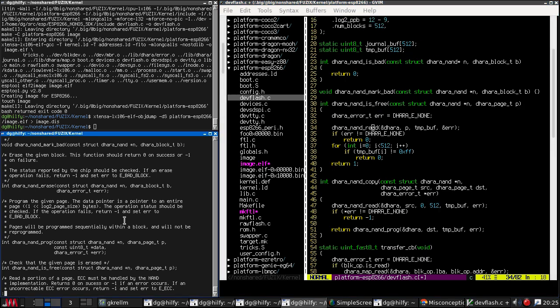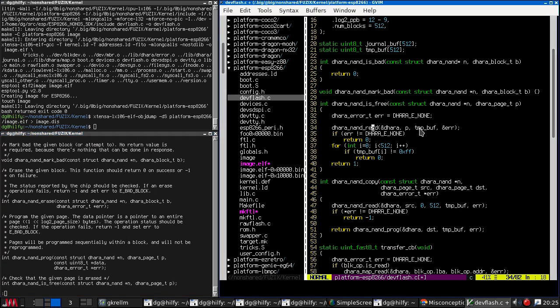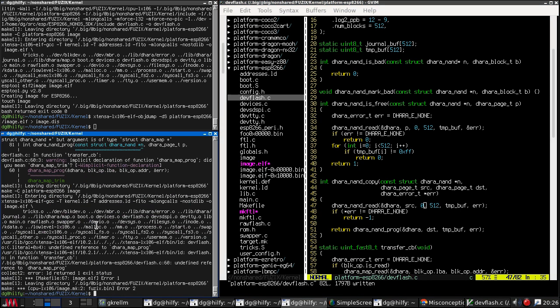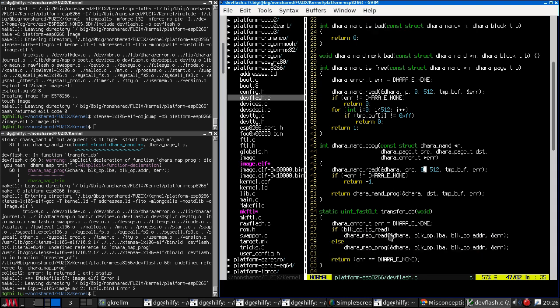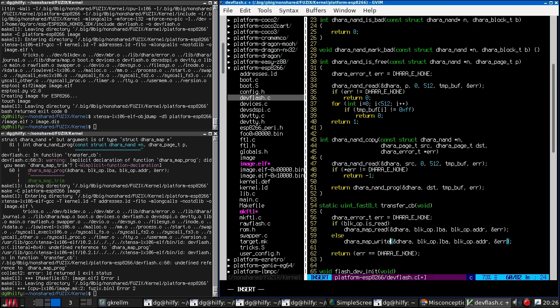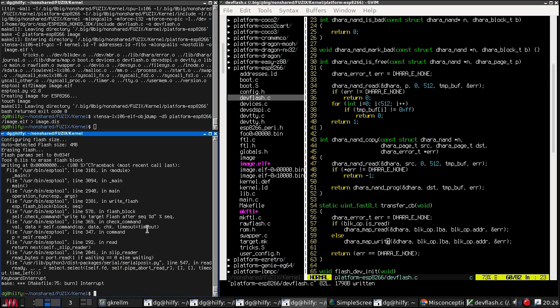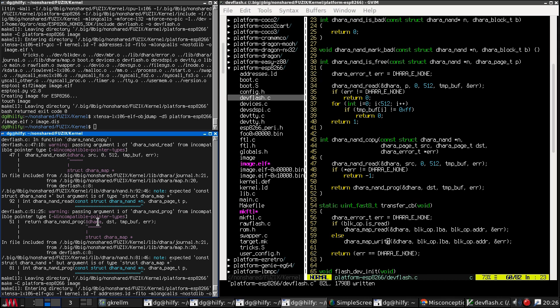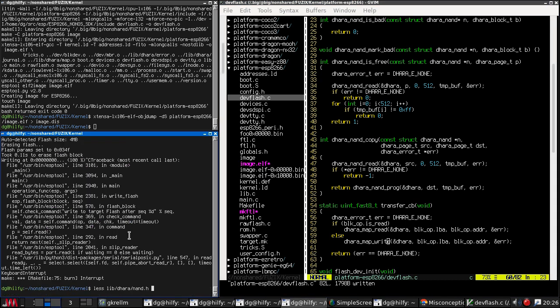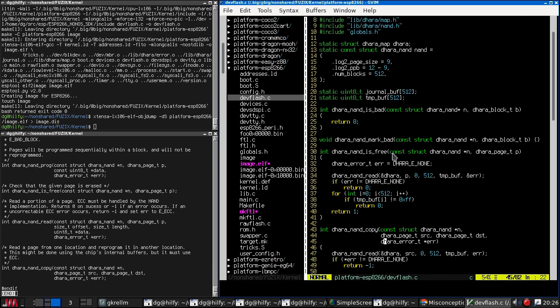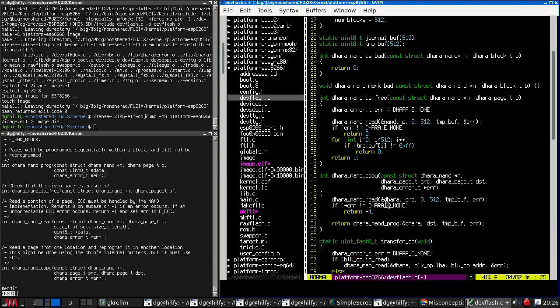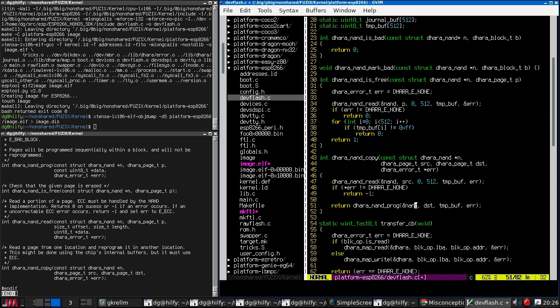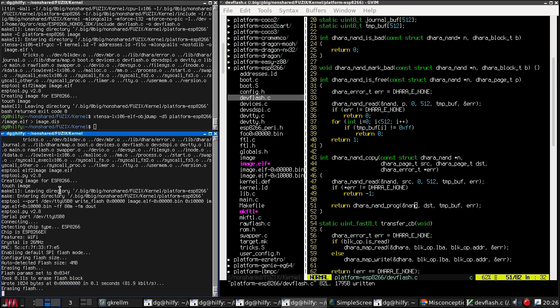Okay, so read here. We need to give it the offset and length, like we did there. Dara map. This is called Dara map write. Dara NAND prog from incompatible pointer type. Yeah, these actually take a pointer to the NAND structure, because these are the low-level functions. So it should be like that. Okay, that's better. Let's see what this does.